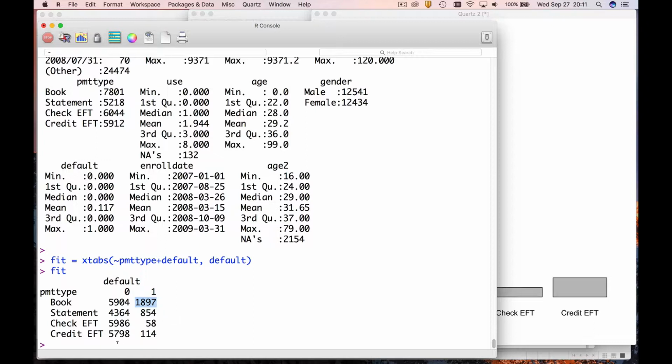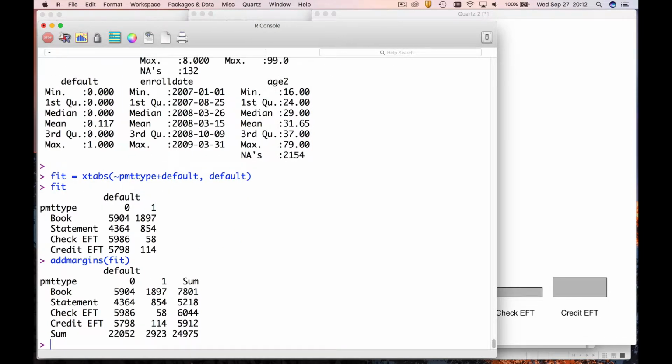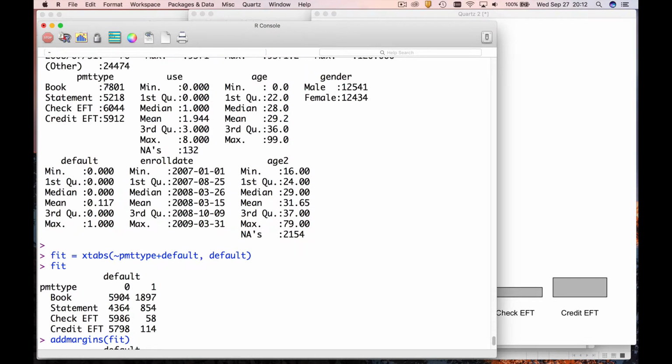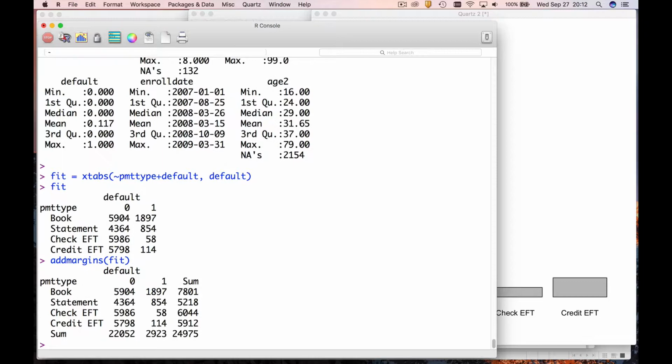A nice function to know about with this is you can add margins to a fitted object, and it's a pity that we just kind of lost our frequency distribution from before. So the book has 7801, and you're going to see down here 7801. So we just added what's called the marginal distributions. Here's the marginal distribution or frequency distribution of payment type. Here's the frequency distribution or marginal distribution of default. Here's the total number of customers.